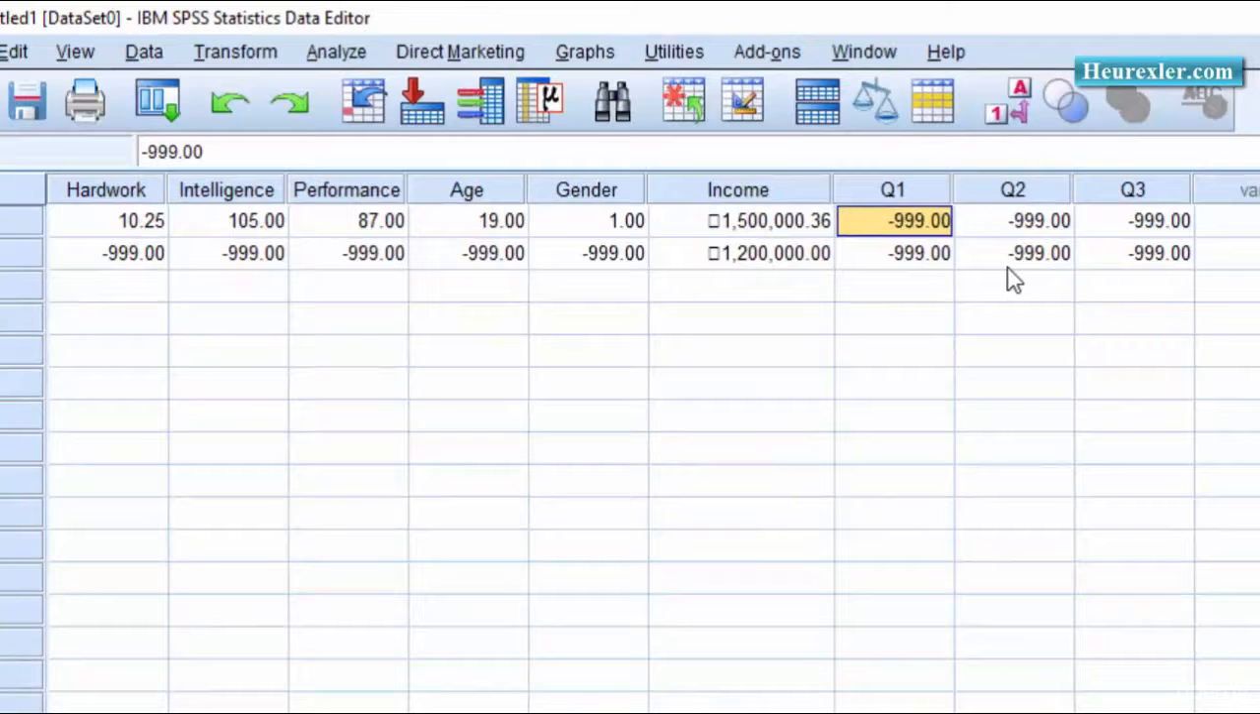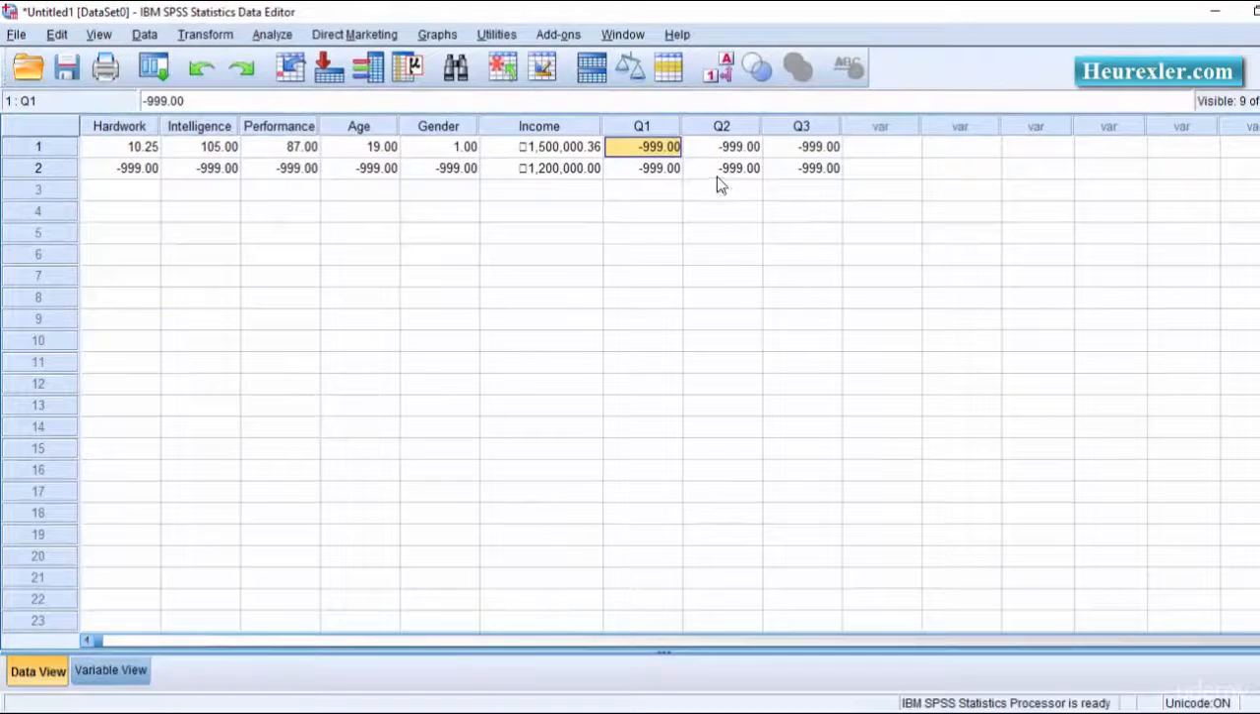Now this is important for the software because now it knows that these are the system missing values and they should not be used for any sort of calculation in the analysis.